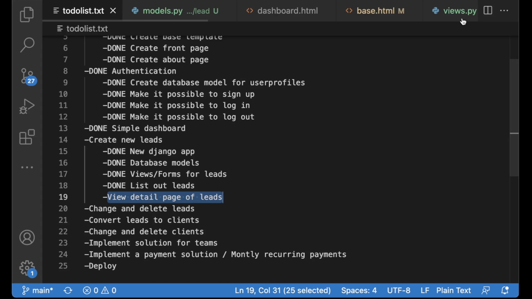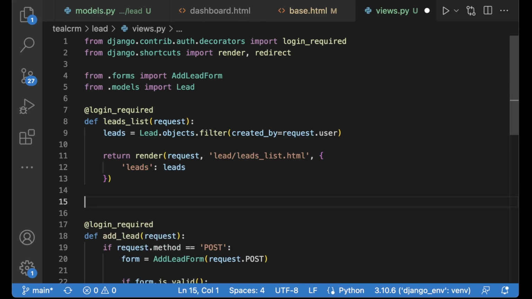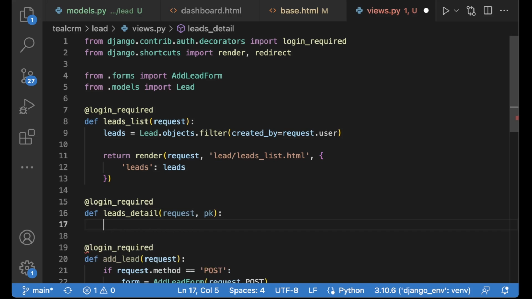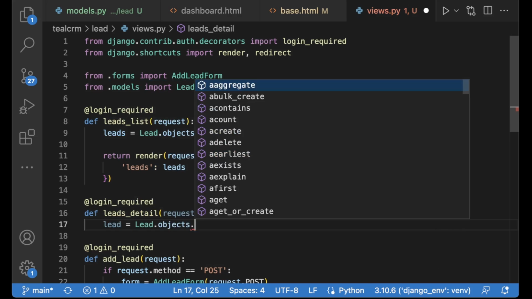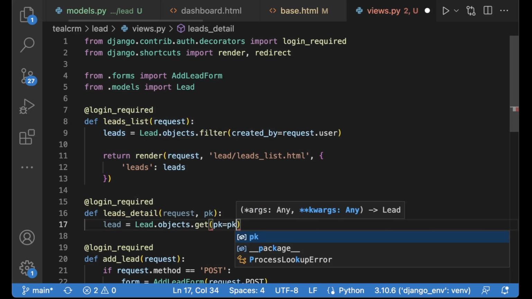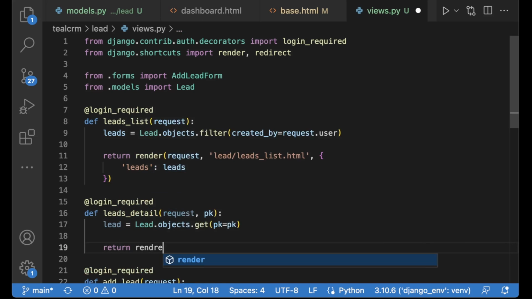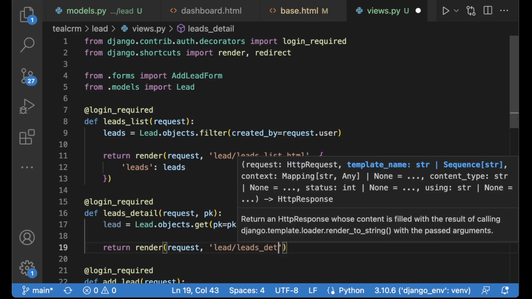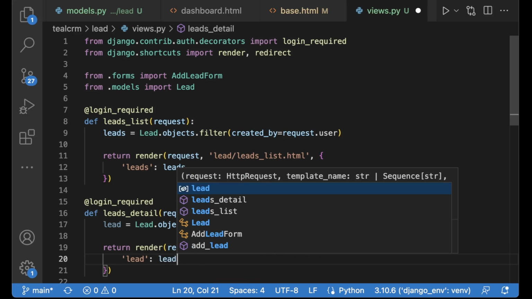So to do that, we need to create a new view. At login_required, def leads_detail(request), but here we also need to add a pk, which stands for primary key, which is the ID of the lead. And then we need to get this from the database. Lead equals Lead.objects.get(pk=pk). And then return render request, lead/leads_detail.html. Then we pass in the lead and lead like that.